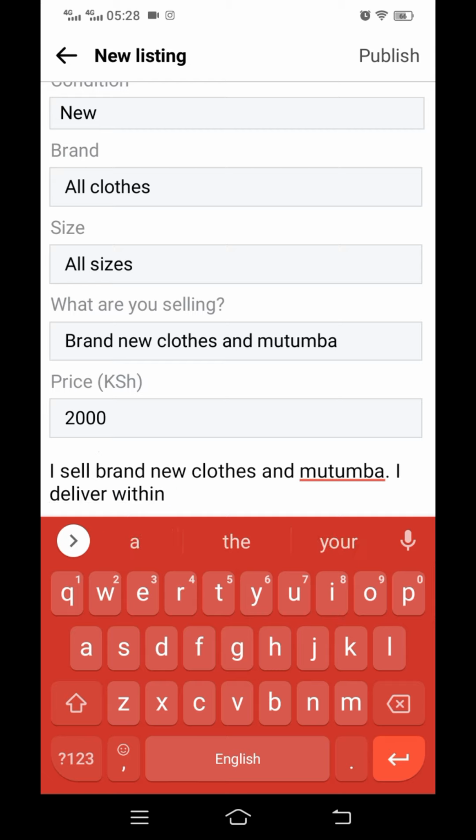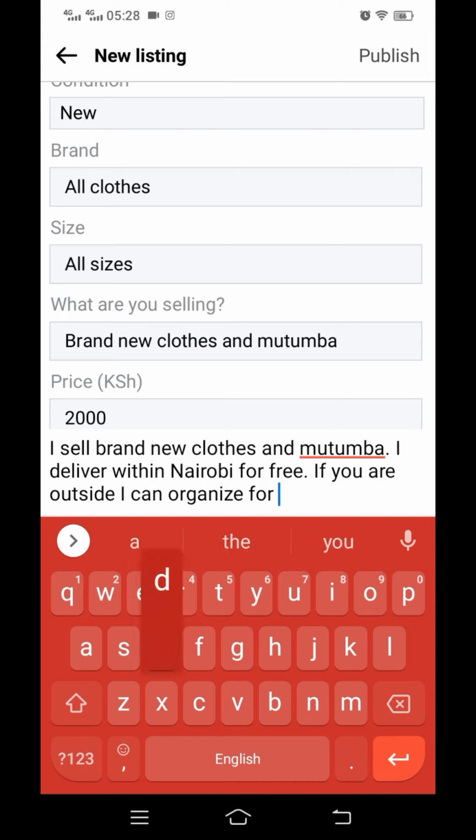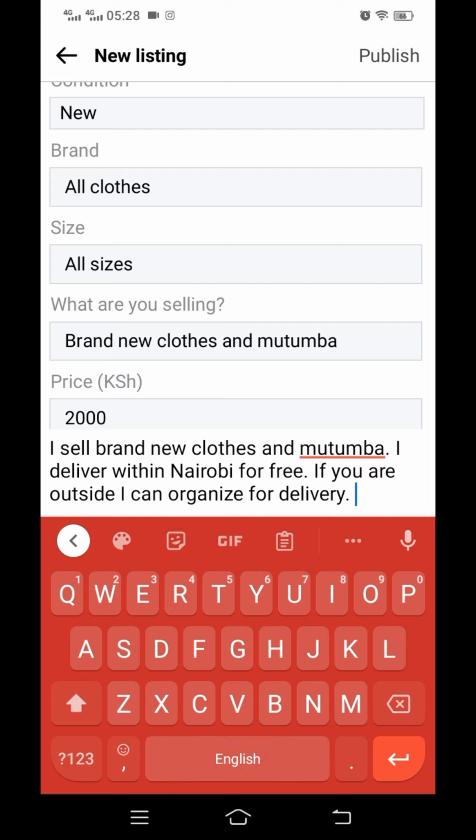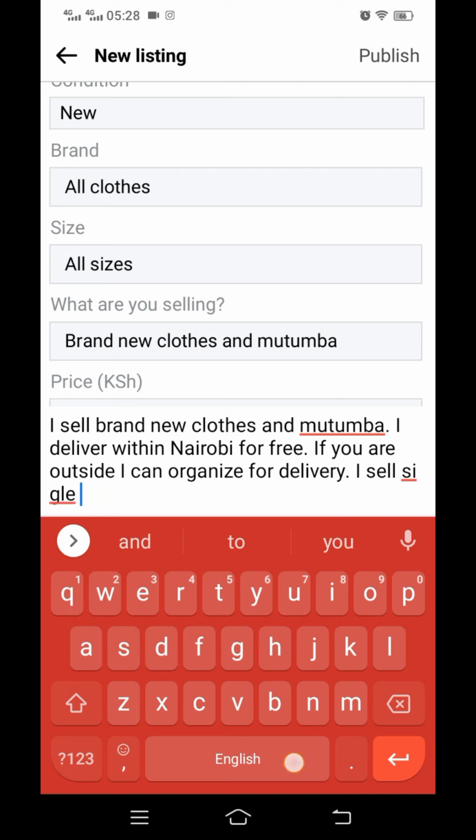So this way you also tell your clients whether you deliver and which locality you deliver, and if it is outside the locality, whether there are additional charges and such stuff. You can also give your contacts here if you want them to contact you directly. So we'll see in the next tutorial how you can order the products and where you can buy them. Then you come and resell.